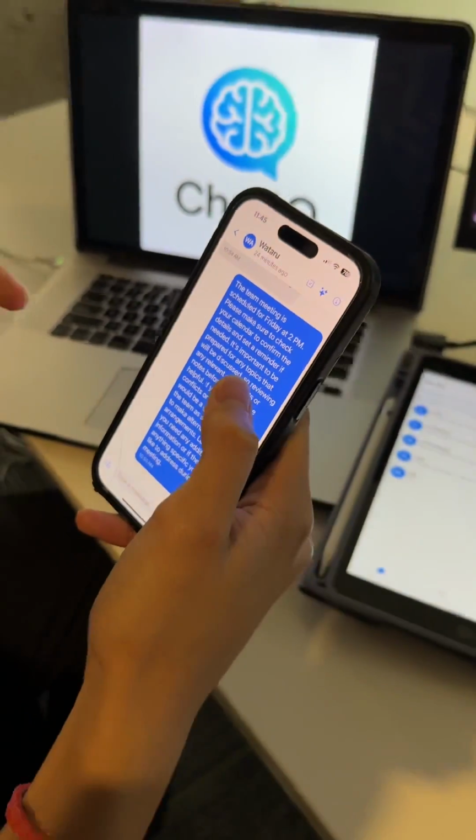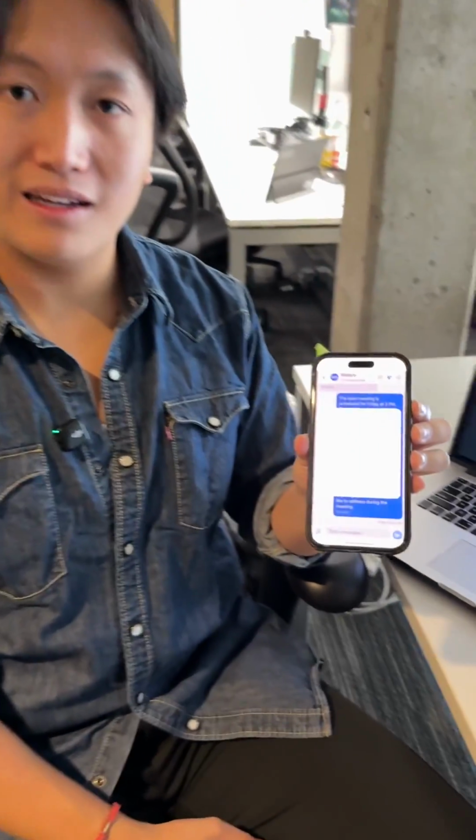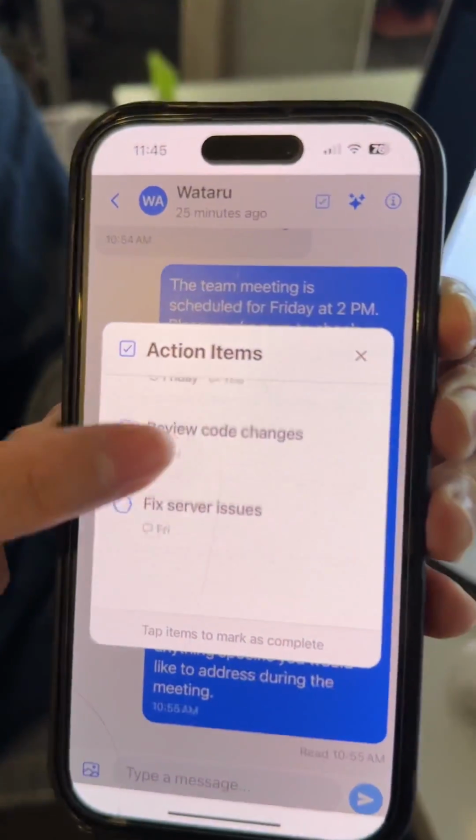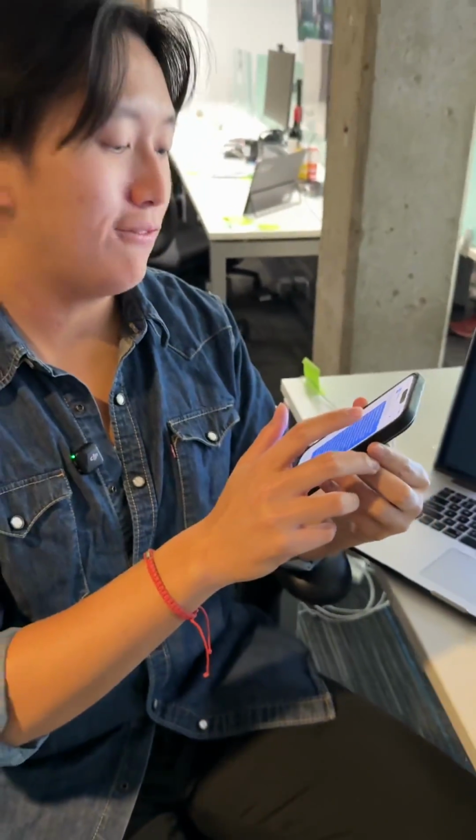We can also import it. It's actually finding checklists as well. So if you forget what to do and then someone sends you a message on what action items to do, you can actually have a checklist here, with relevance. So it's like send reports and everything like that. And then info as well.